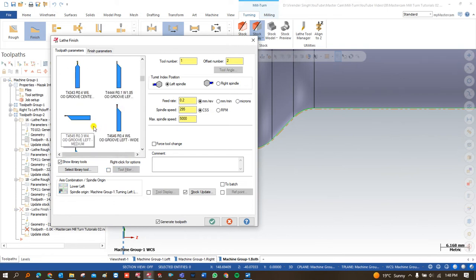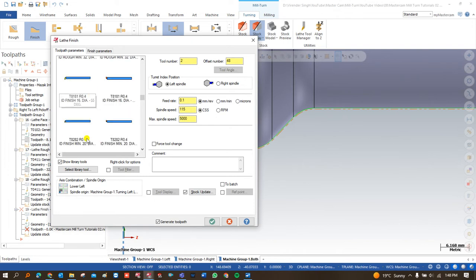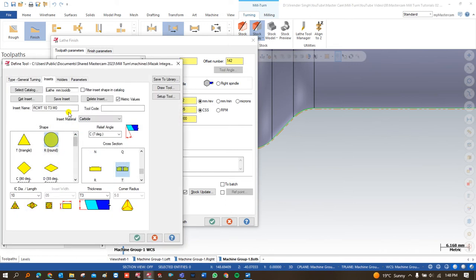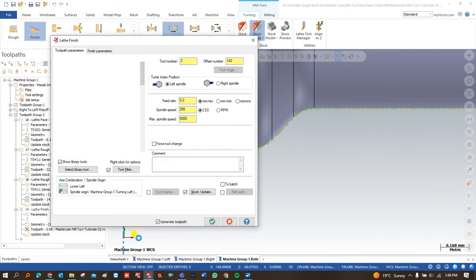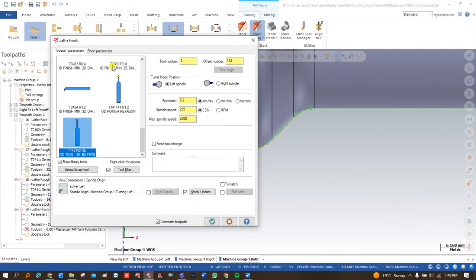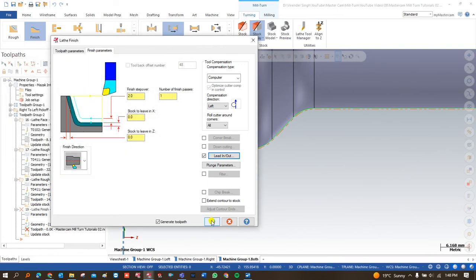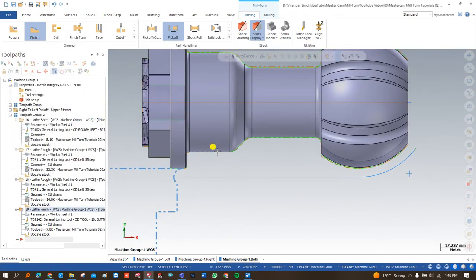Turn off the filter, so all tools will be visible right here. In this position I am going to select a very special kind of grooving tool, and the best option is I can choose this tool. Double click on this, make the radius value a little less, which I can define with the help of this tool. Just press OK. In lead in, lead out, I would like to tell it to be taken automatically, the lead in and lead out, and just press OK.